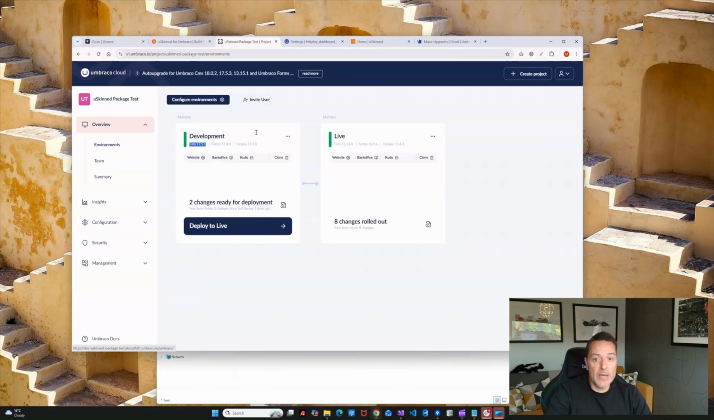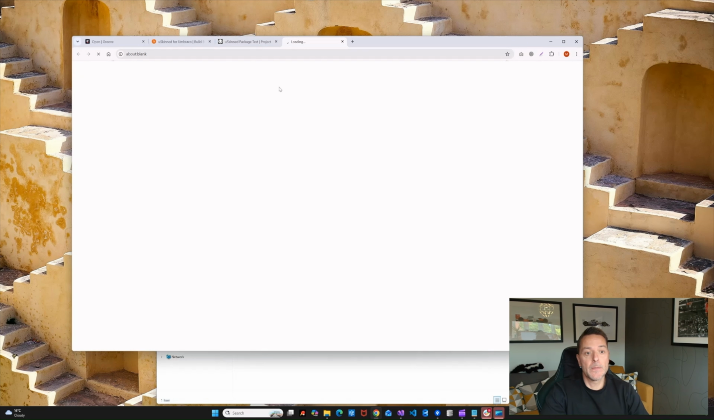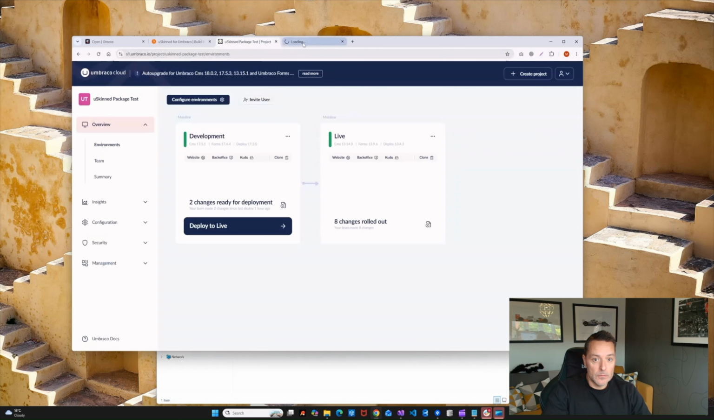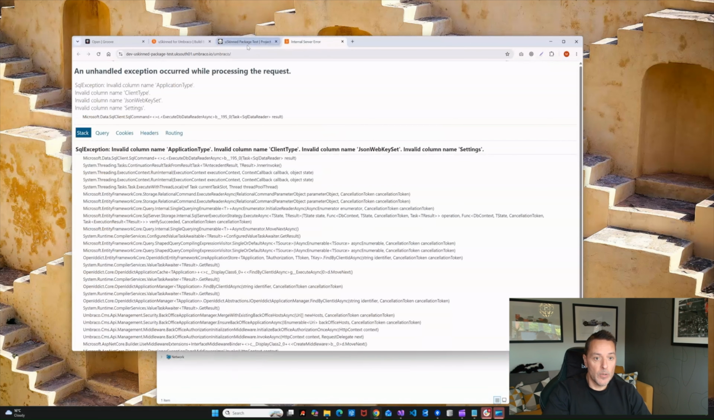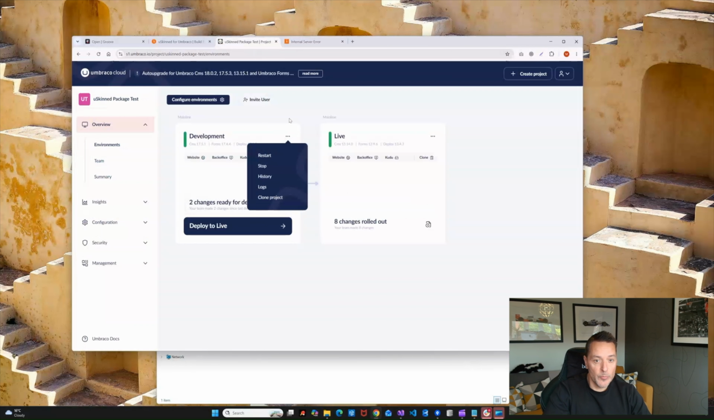Let's log into the back office. Just close what I'm not using so we don't get confused. So back office, and we've got no errors, so it looks as if it's worked. We've got a front end error. So what I'll do is I'll restart. So whenever I see anything like that, I always restart.